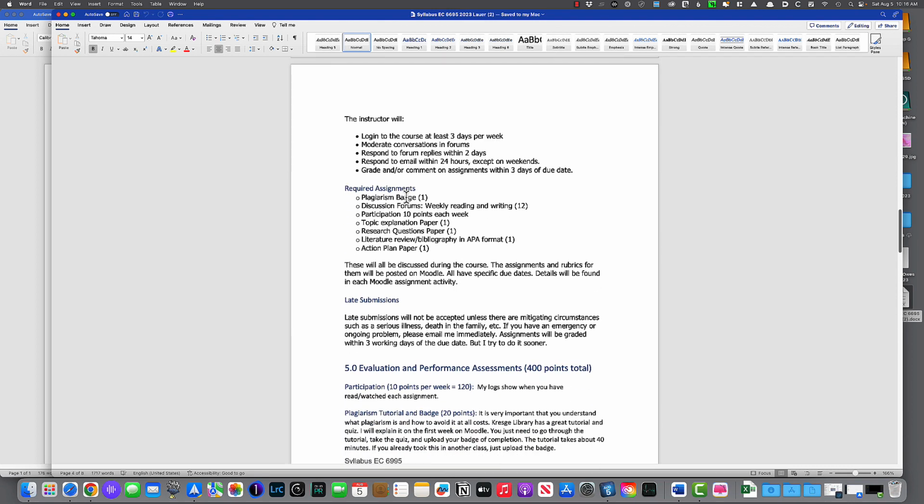Here are the required assignments. It's not quite as bad as it looks. The plagiarism badge you'll do in the first week. In most of the things, you get certain amounts of points for each week.